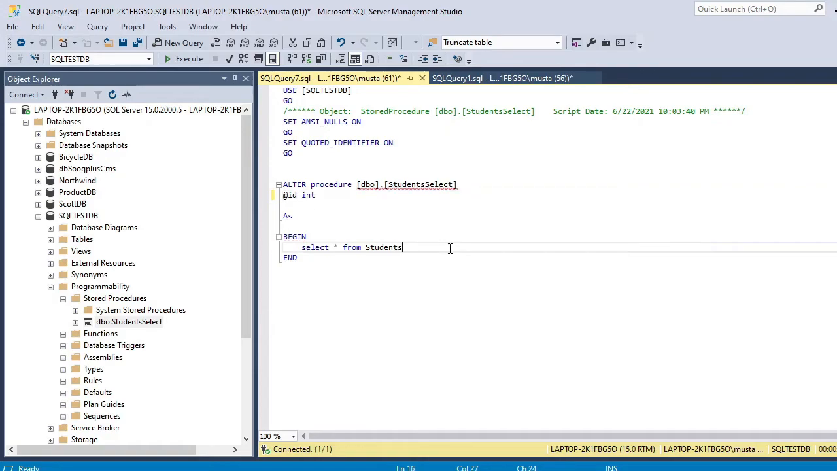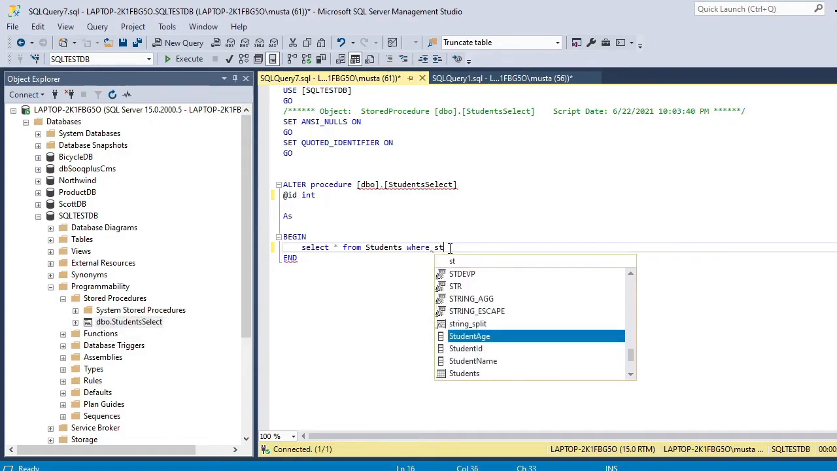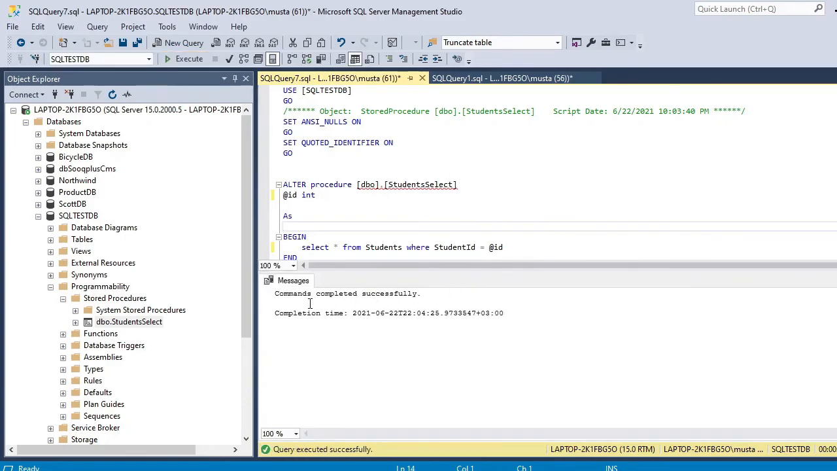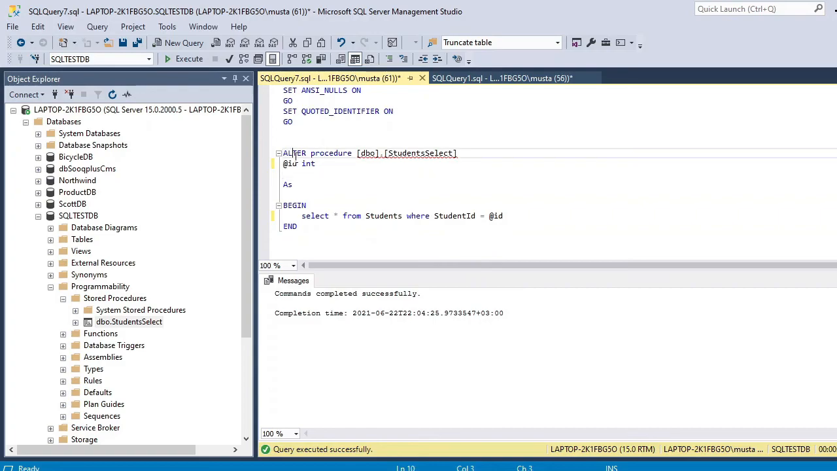Now, if my procedure will receive ID, for example, of type integer, and I need to use this ID here, like where student ID equal to @id, and simply I can execute it. Commands completed successfully. That's how we can update the stored procedure and how we can create stored procedures.